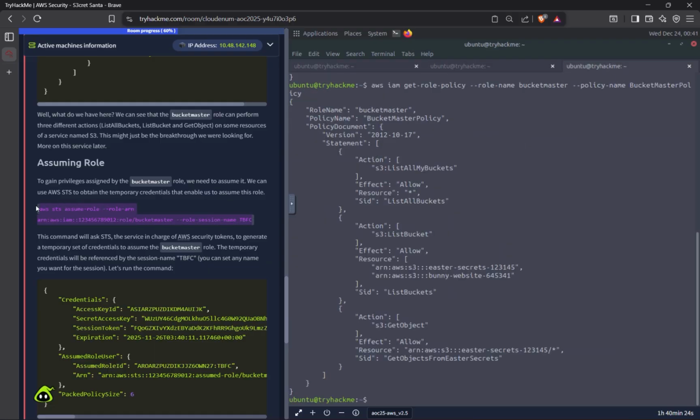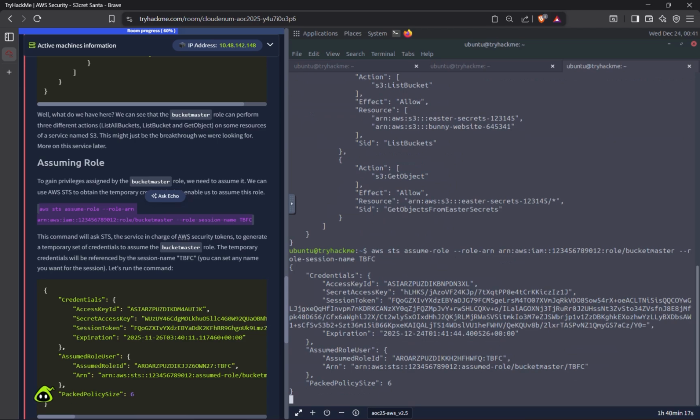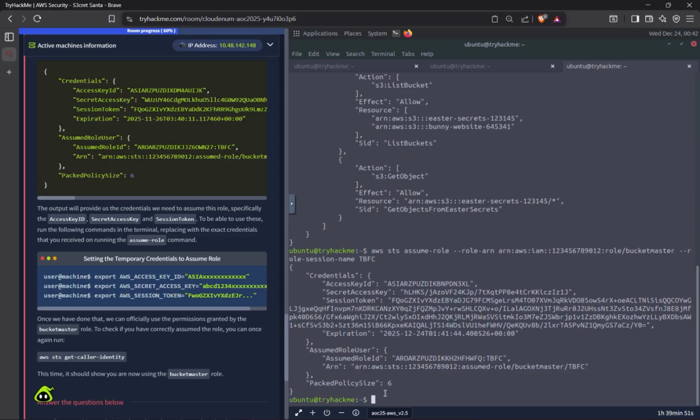So we'll copy this, Control C, and Control Shift V, and enter. And we got some credentials with access key, secret key, session key. And now to be able to use this, run the following command. Okay, we'll export, replacing the existing credentials with those you received from the assume role command. Okay, so we are at this. So now we're gonna export all these commands.